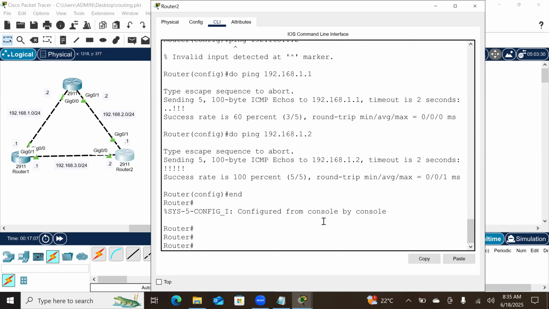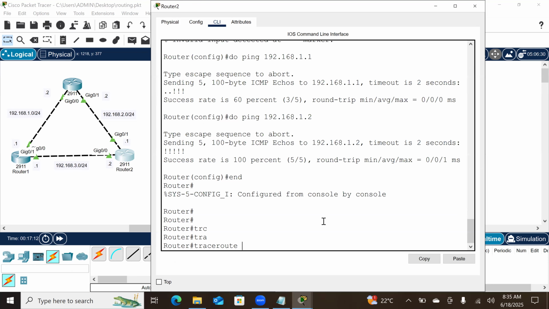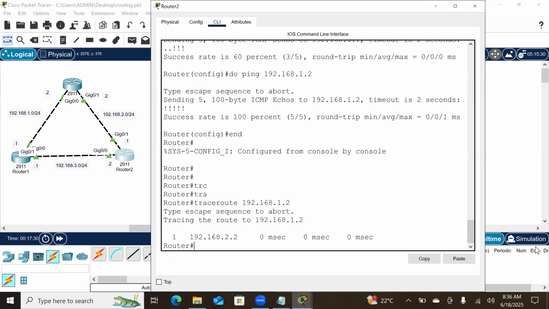Let us see which path it is taking now. For that we use a command called traceroute. It will give you the path it is taking to reach the destination. Currently I'm on this router 3 and I want to reach 192.168.1.2. Which path is it taking? It is going via 2.2 and it is reaching there. That is nothing but this router.